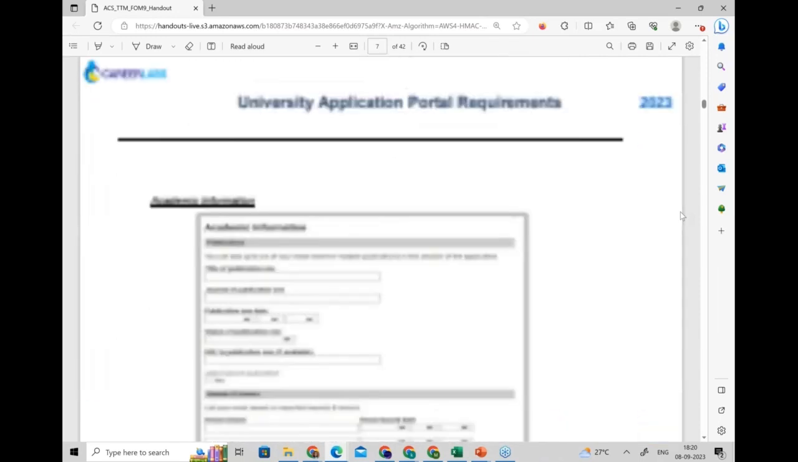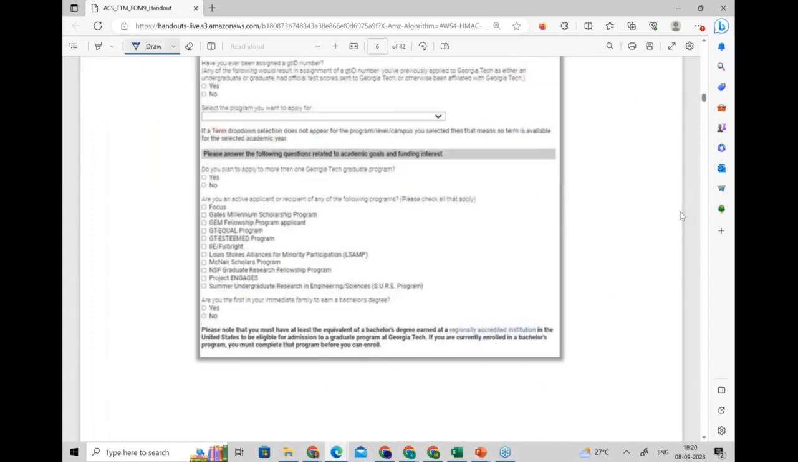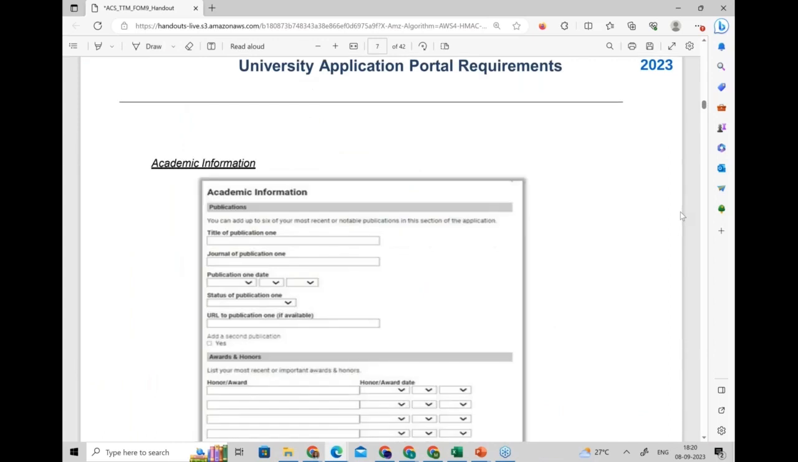Academic information is very, very simple. So this is the part I was going to show you. When you look at this part, we're talking about if you're an active recipient of any of the programs and all that. Some of you could just look at the other piece, like this one. Academic information, very simple.